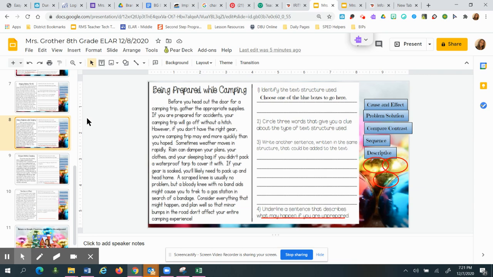Okay? So identify the text structure used. Click and drag one of the blue boxes. Number 2, circle 3 words that give you a clue about the type of text structure used. Number 3, write another sentence written in the same structure that could be added to the text. So what could you add to this paragraph? And then number 4, underline a sentence that describes what may happen if you are unprepared.